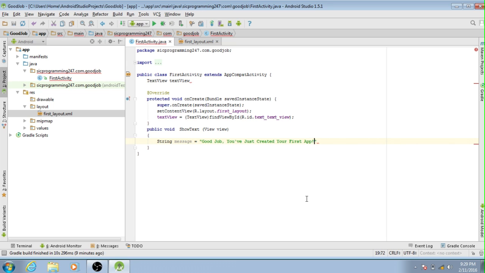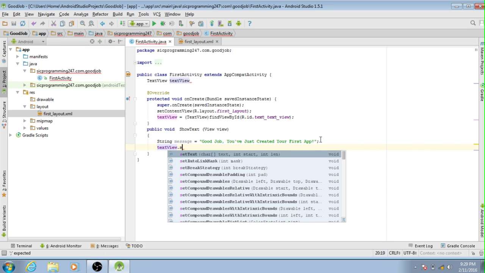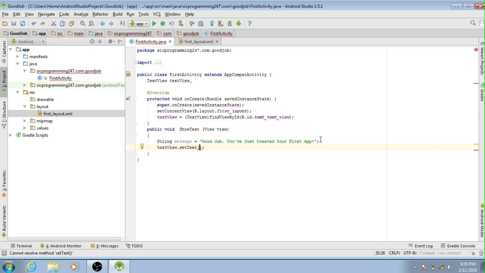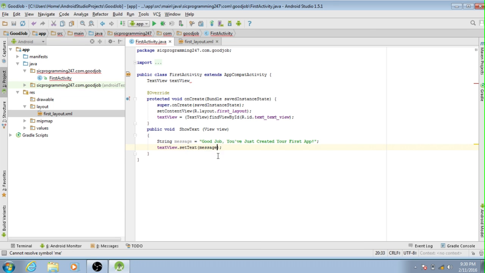Boom. Yep. We'll go ahead and close that off. We need to go ahead and write another command underneath here. Text view dot set text, and it's going to be message. It's pretty much the same word we use for the string message. Boom. And that is it. We are good to go.